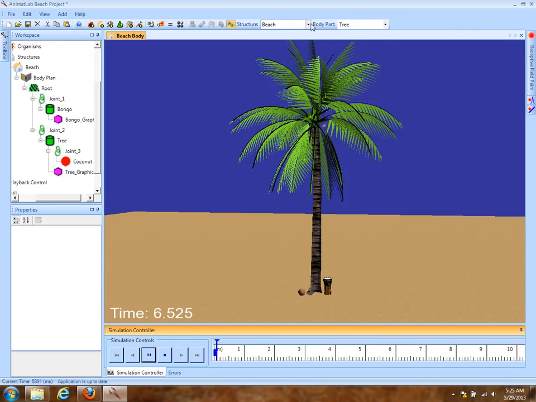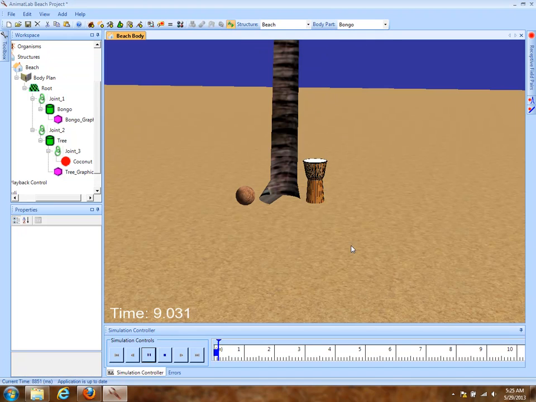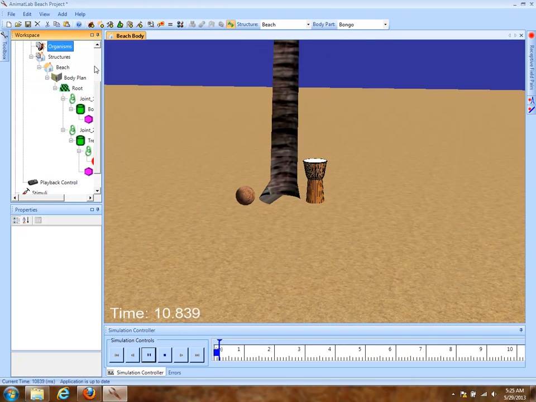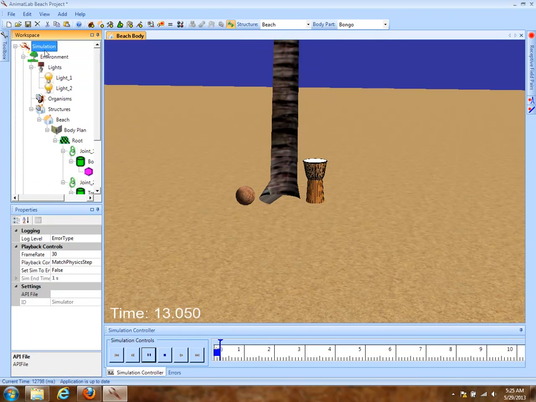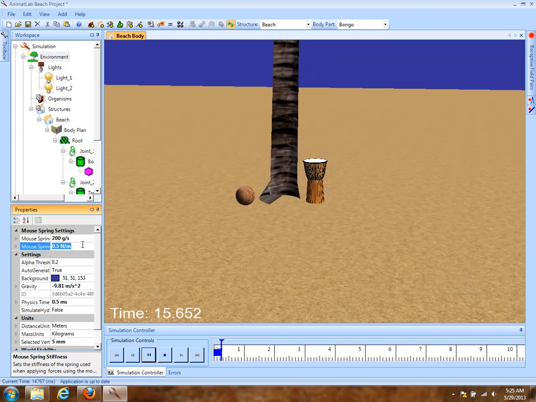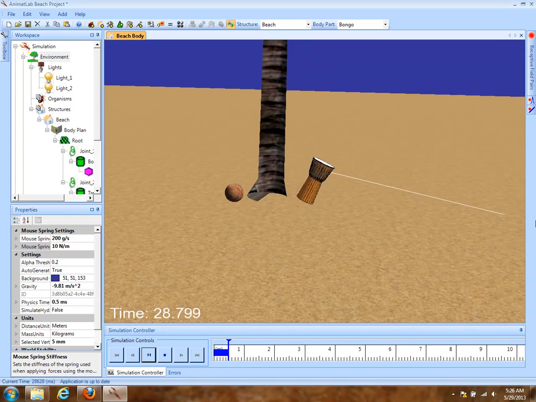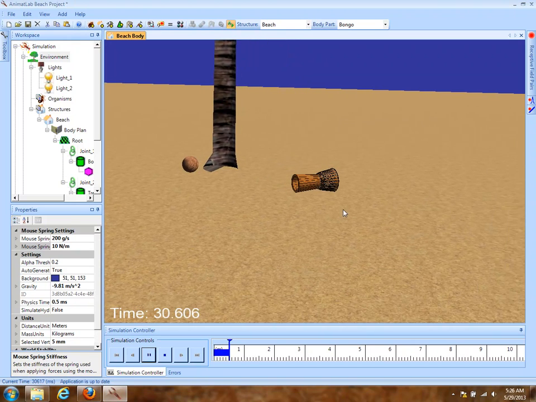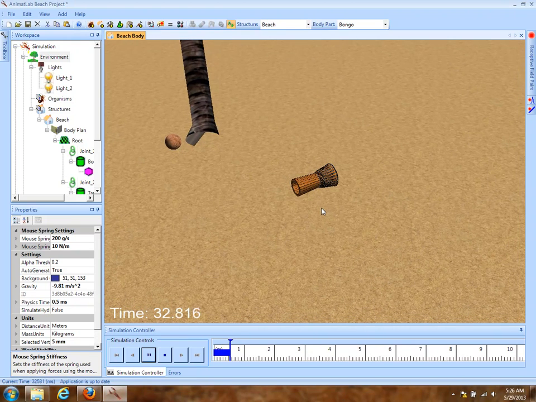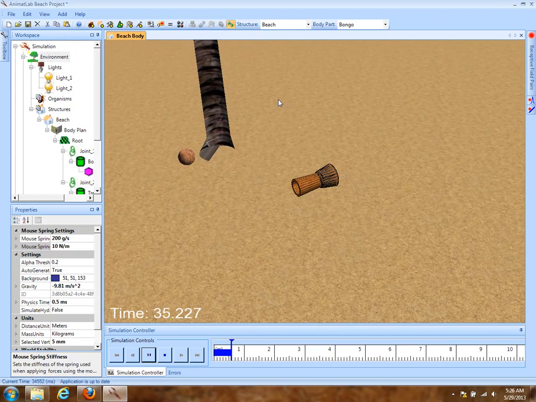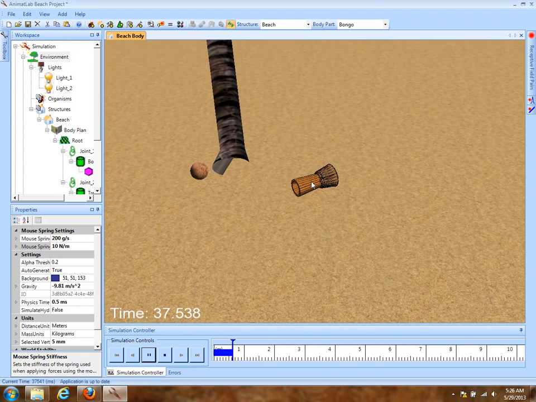Okay, so let's try this real fast. You might have to change your mouse spring stiffness. Let's try 5. And using the Control Shift keys, that's still not enough. 10. There we go. And you can see that now it stops, whereas before it would have just kept on going.